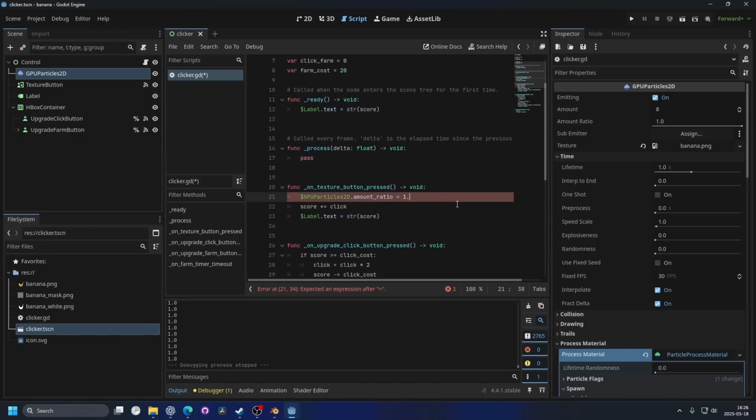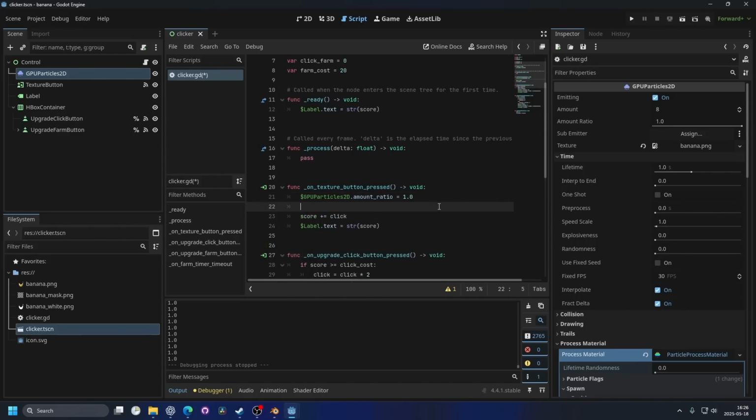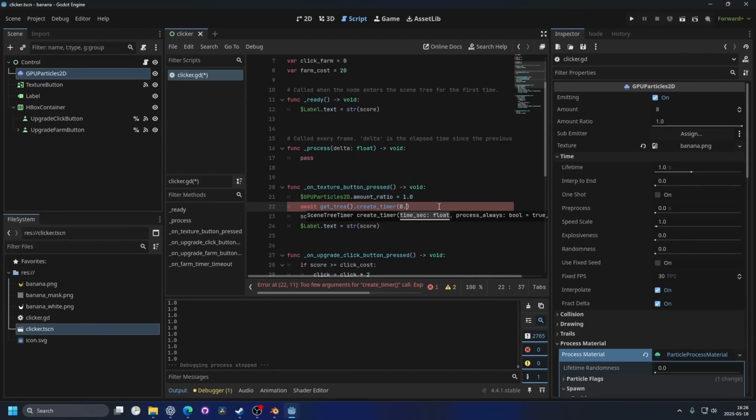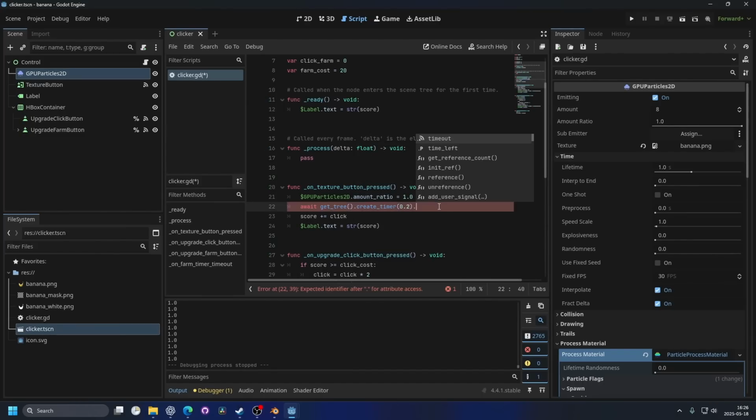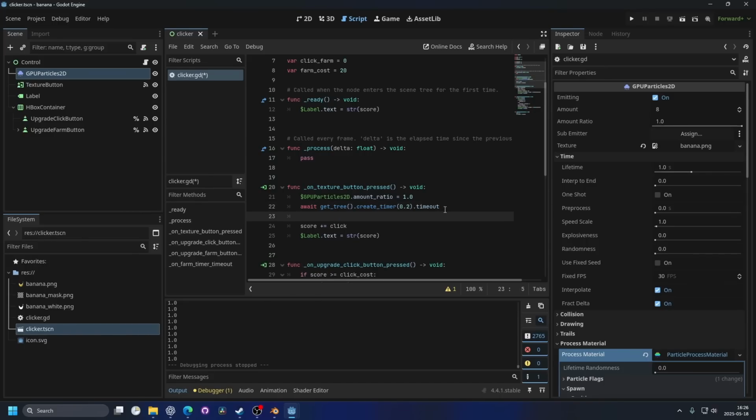I'm gonna make it equal to 1.0, and then I'm gonna await get_tree().create_timer, and I'm gonna make it 0.2, and then I'm gonna do dot timeout. This will make a timer inside of the code, and that timer will be 0.2 seconds, and it will wait for it to timeout. And after it timeouts, we can set the GPU particle amount back to 0. So I'm gonna make it 0.0.